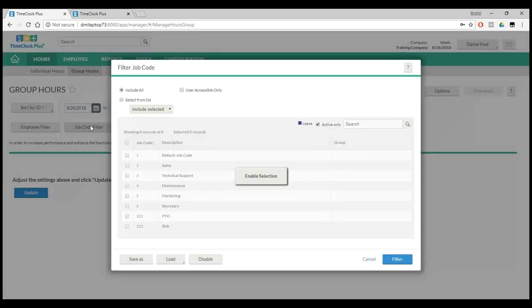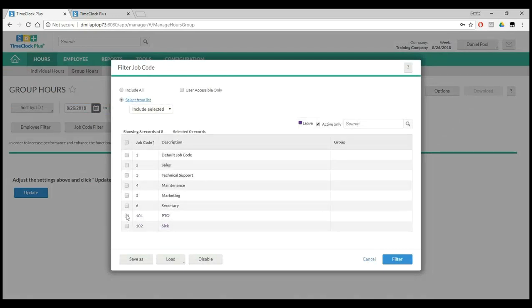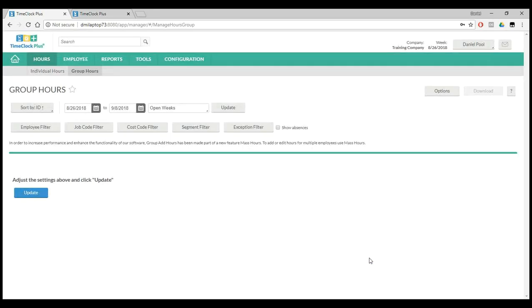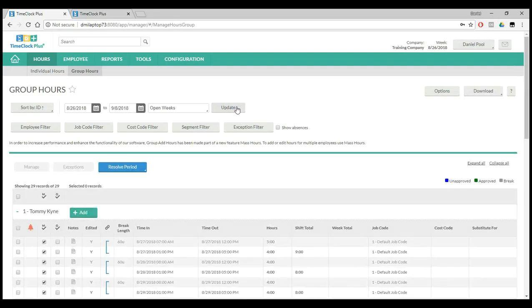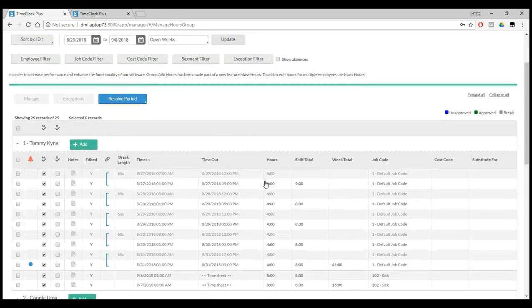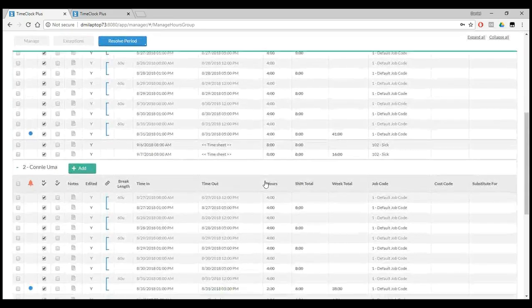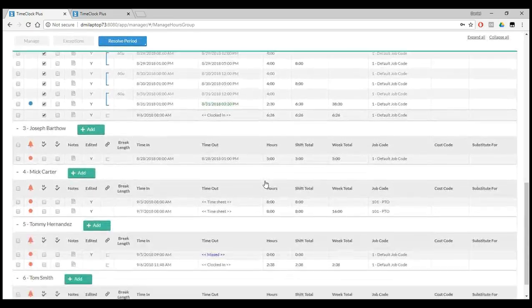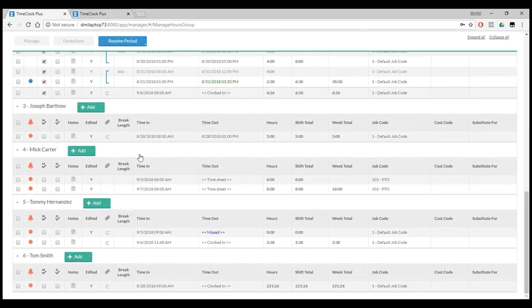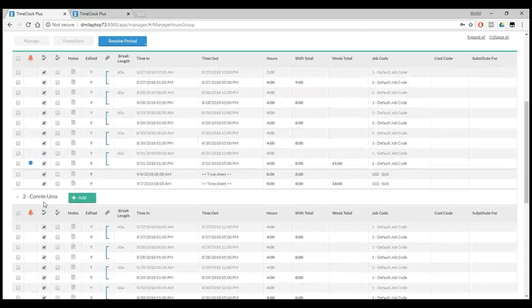You could even do a job code filter. So maybe you just want to see hours worked in the sick code, all the sick time that's been taken. You could do that. I'm not going to set up any filters, though. I'm just going to leave this set to open weeks, and we're going to click on Update so we can view this time. And you'll see, whenever we do that, now we can scroll down this list and see all of our employees' time without having to shuffle through those hours.